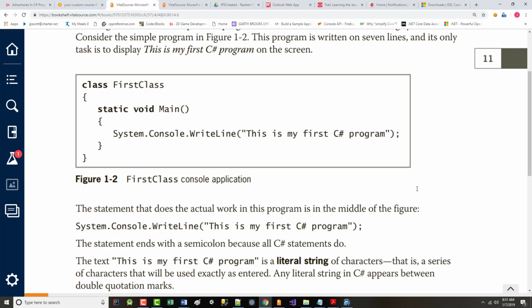Every C# program that you write will have a main. Main is kind of a point of entry. And in here, this says right on the screen, this is my first C# program. That's all it does. And you'll notice that system.console.writeLine is an executable statement, so it needs a semicolon on the end.